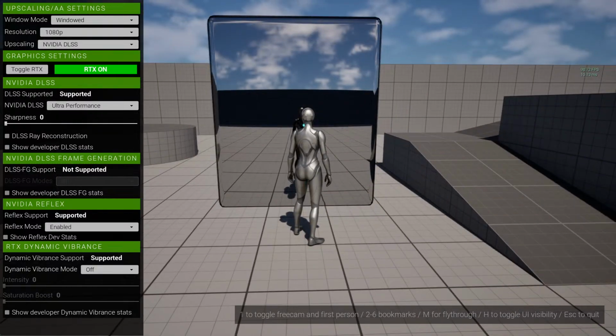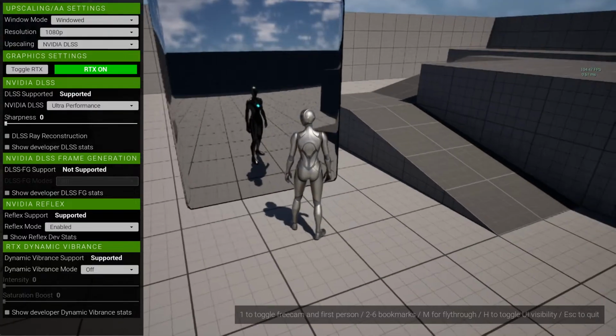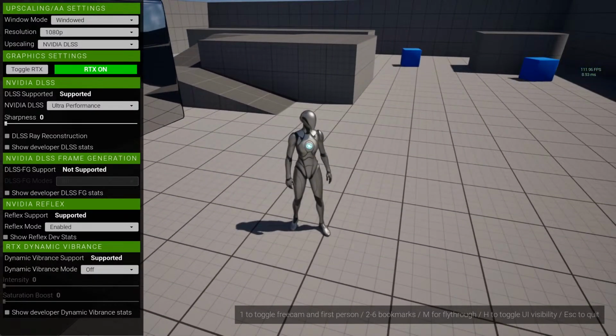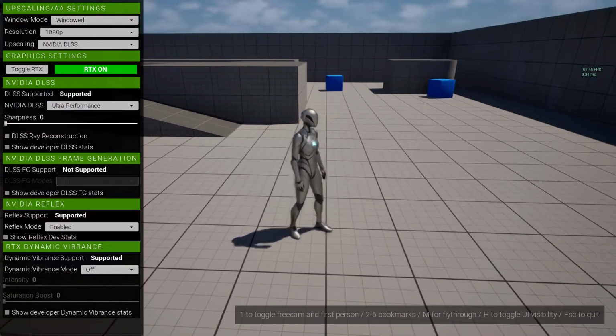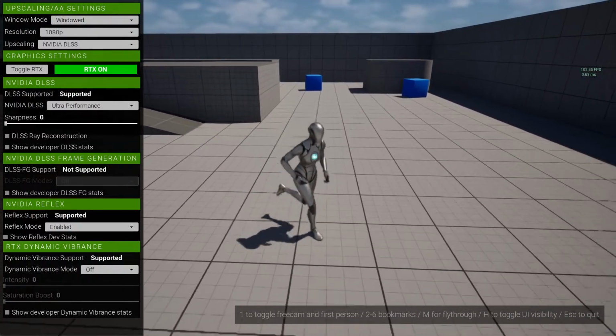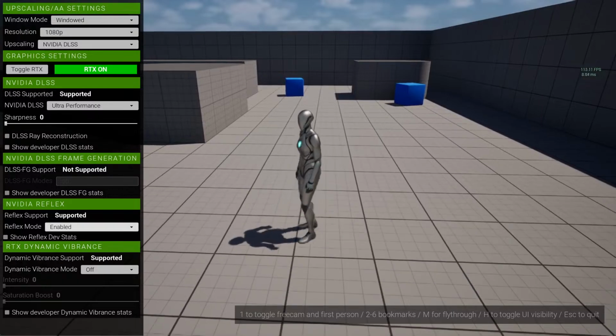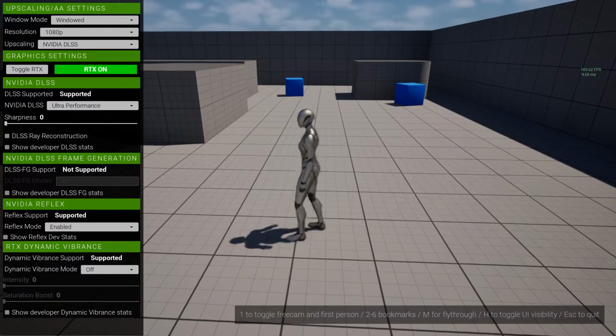Okay, so DLSS frame gen support is currently saying not supported because I am using an NVIDIA 3060 card. DLSS frame generation will only be available if you are using DLSS and if you are using the 40, 50 or higher series cards. Okay, and you can use Reflex also.